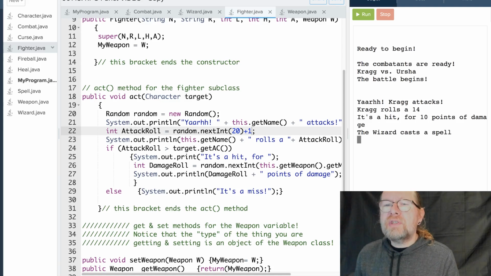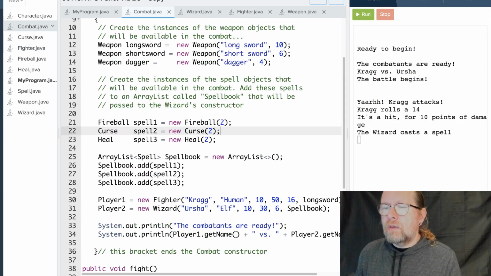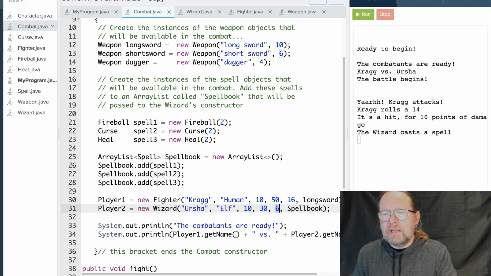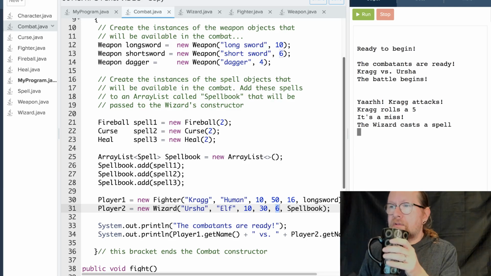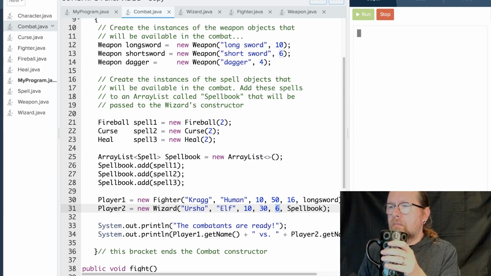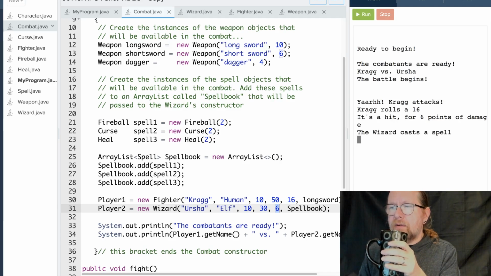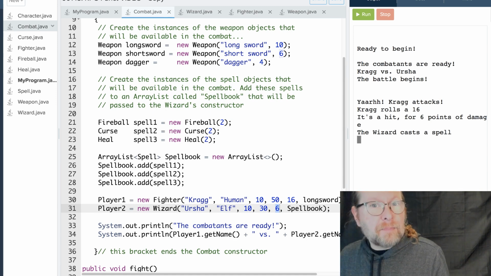Okay, in fact, what's the armor class of the wizard? Where do I create that? It's in combat. The wizard's armor class is 10, I believe, or is it 6? It's 6. So anything bigger than a 6 should be a hit. 5 is a miss. 16 is a hit for 6 points of damage. So that part is working.